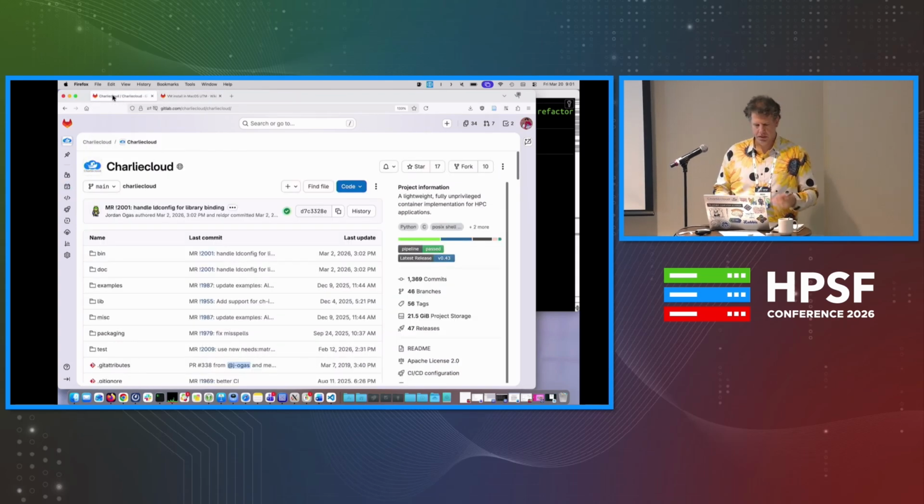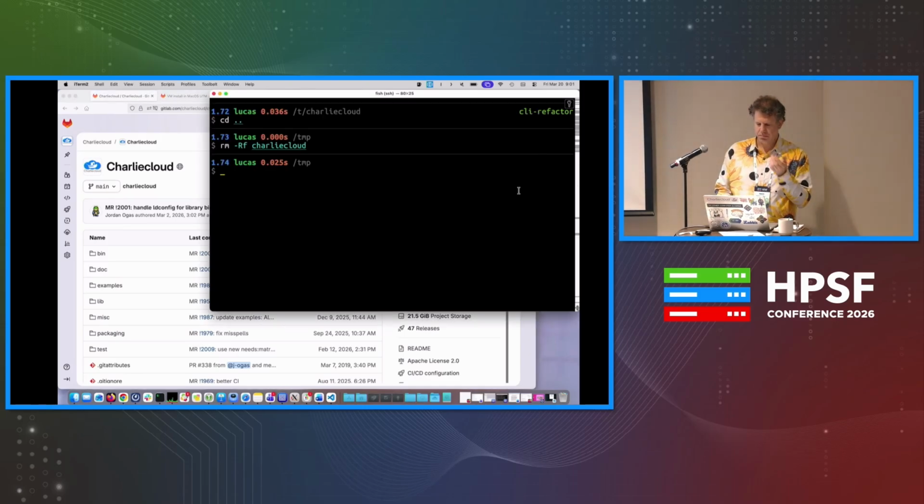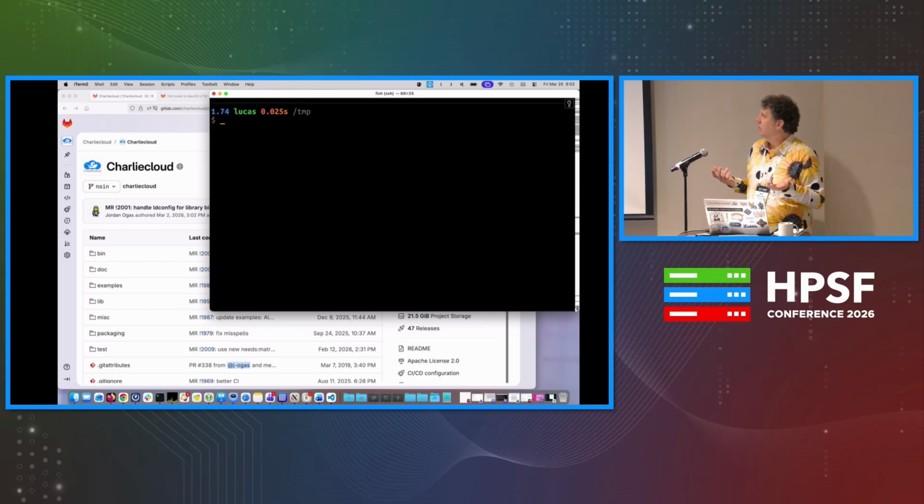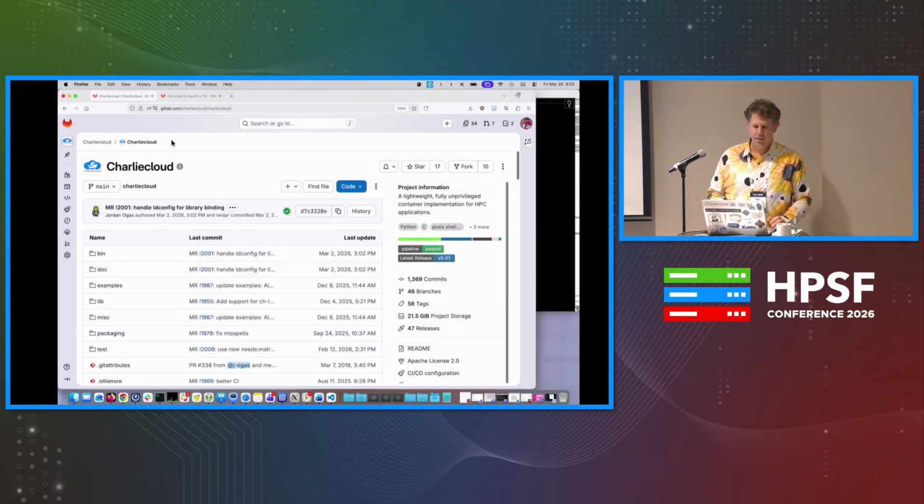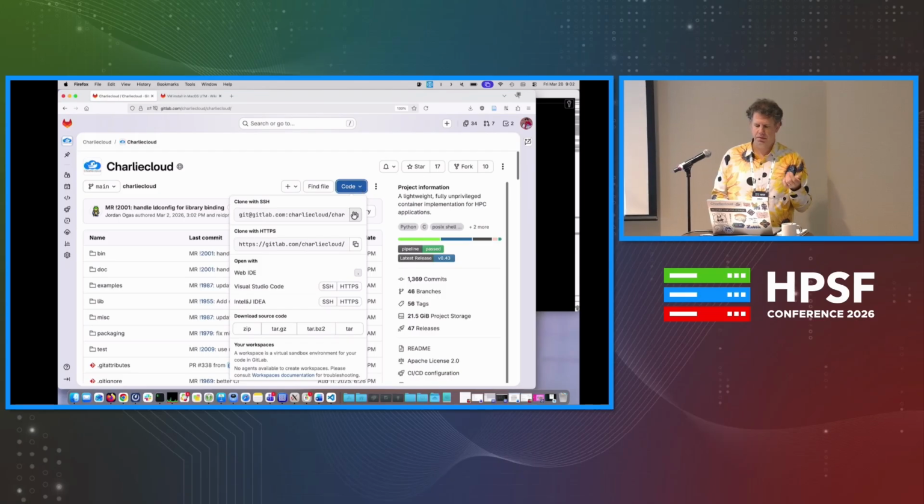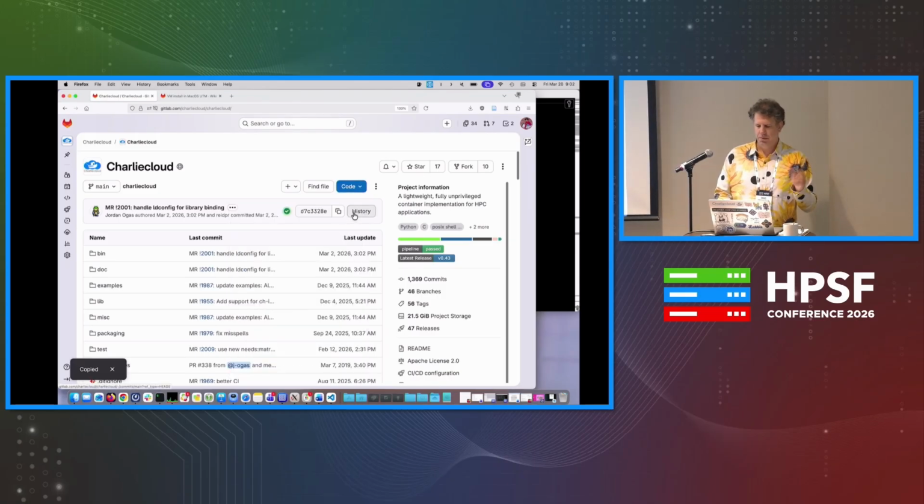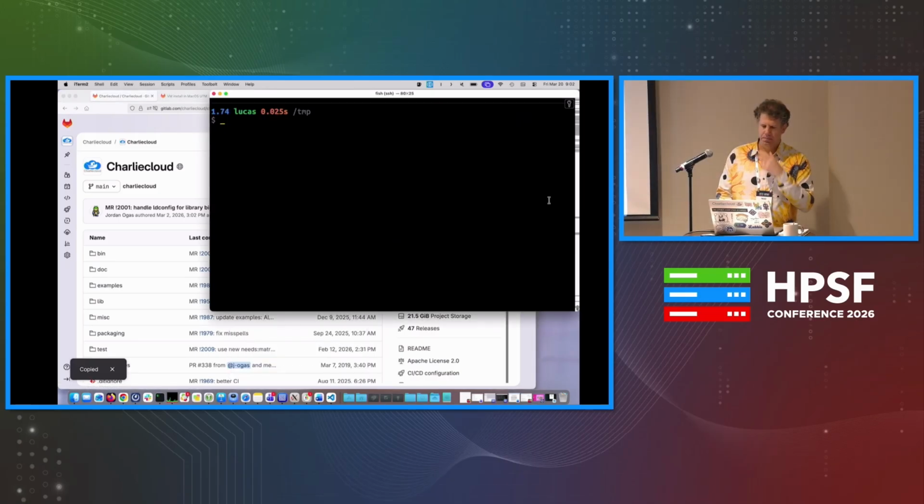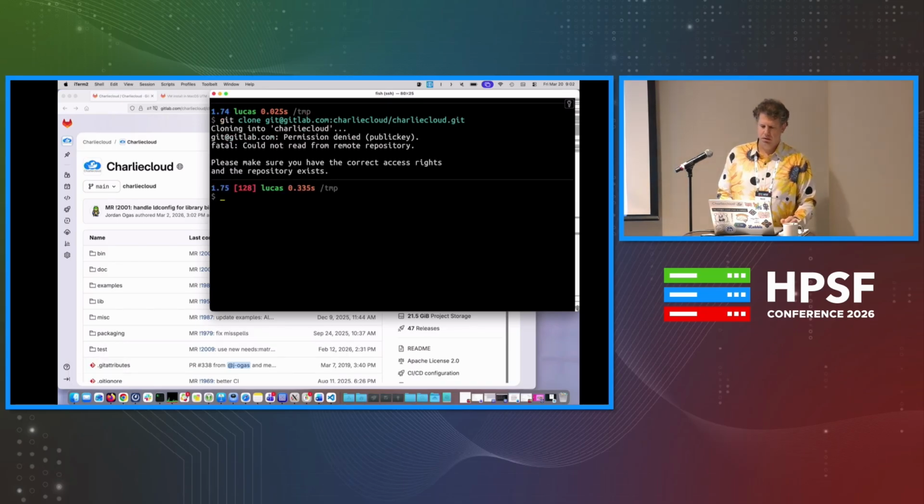We're going to pretend that I'm a new developer who's interested in Charliecloud. We have to get the code somehow. If you're not familiar with GitLab, it's similar to GitHub with a few differences. Anyway, we can start by git cloning the source code.